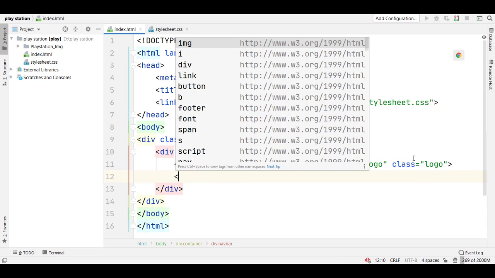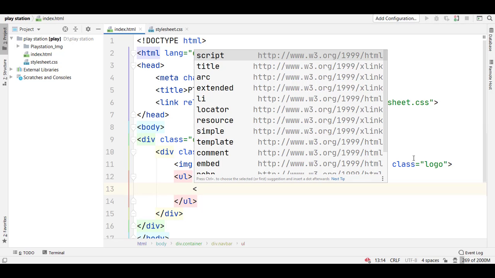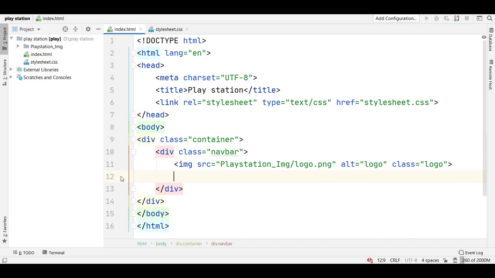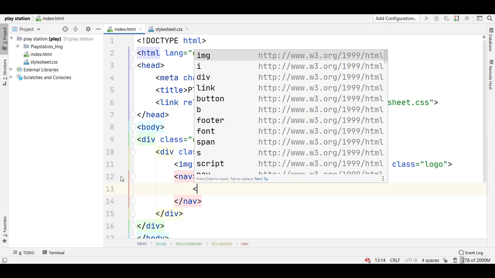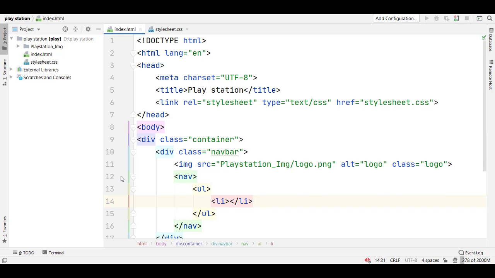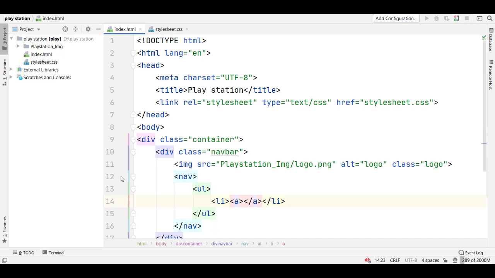After that, I'm gonna write my UL tag, and inside the UL tag, I'm gonna write my... No, 1 second. I wrote something wrong, and that is the UL tag. I have to write my nav tag first. And then inside this nav tag, I'm gonna write UL tag, and inside this UL, I'm gonna write my LI, and inside this, I'm gonna write my A tag. This was the last tag. I used a lot of tags here.